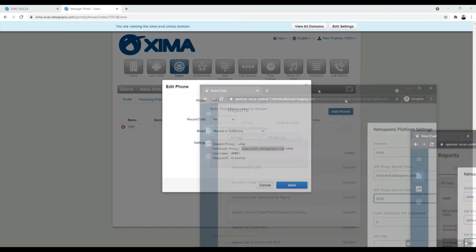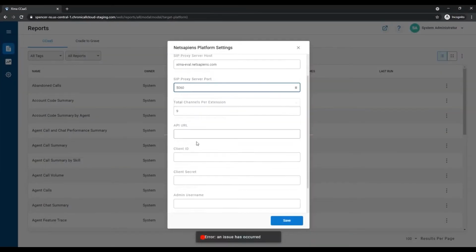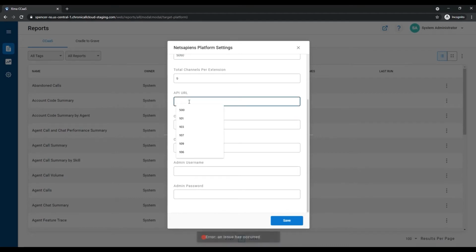Just like that. It is port 5060. If you notice here, it says 5060. I'm not overly concerned about the password right now, as I'll delete this extension before the video goes live, but we'll come back to username and password here in just a moment. Okay. Now in this case, API URL, what is that one?